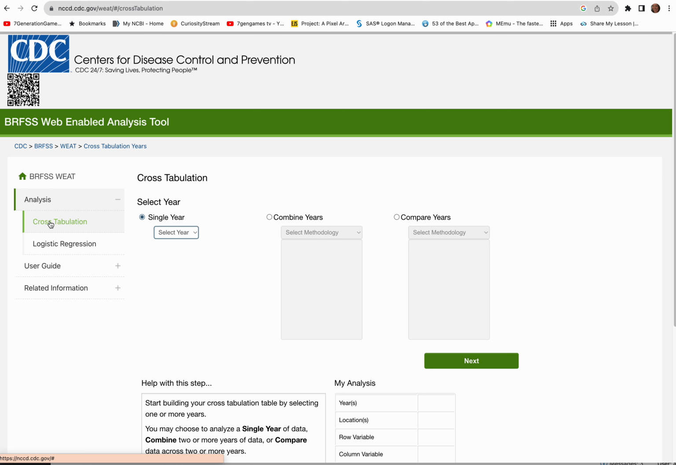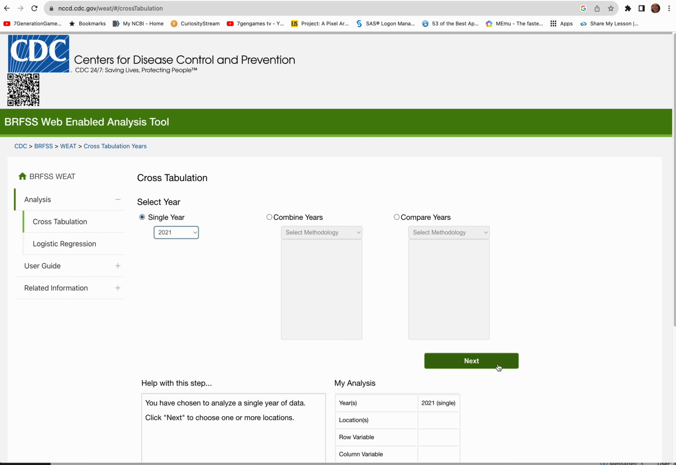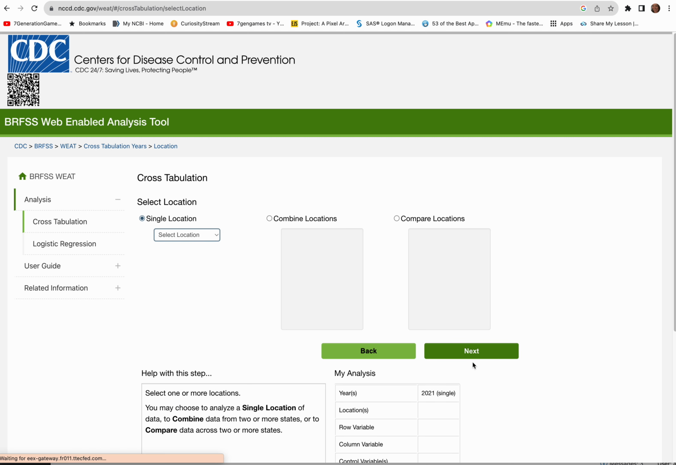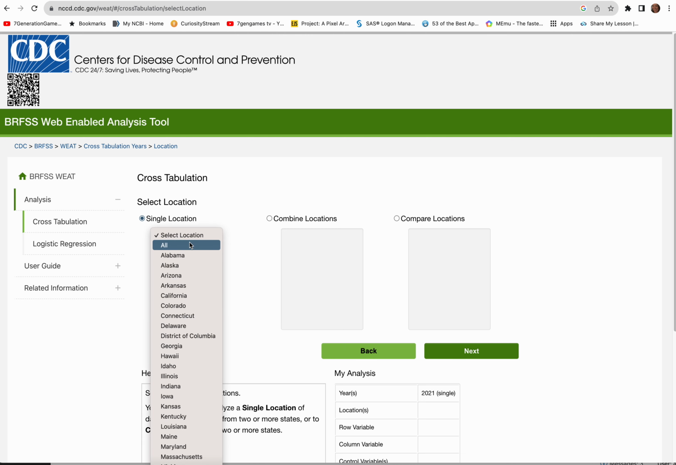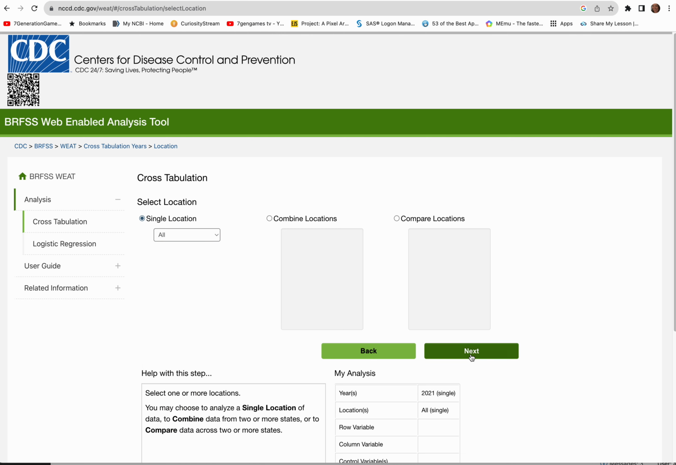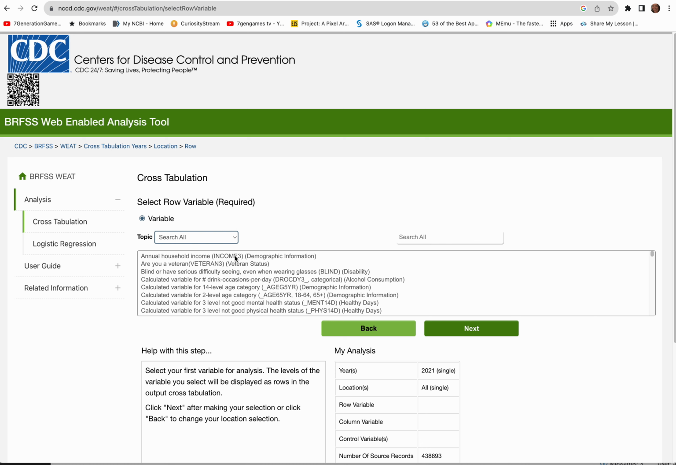So let's pick that, and it's going to ask me what year I want. I'll pick 2021, just to be simple. Click Next, pick a location. I'm going to pick everywhere, click Next. Now I get to pick my variables.